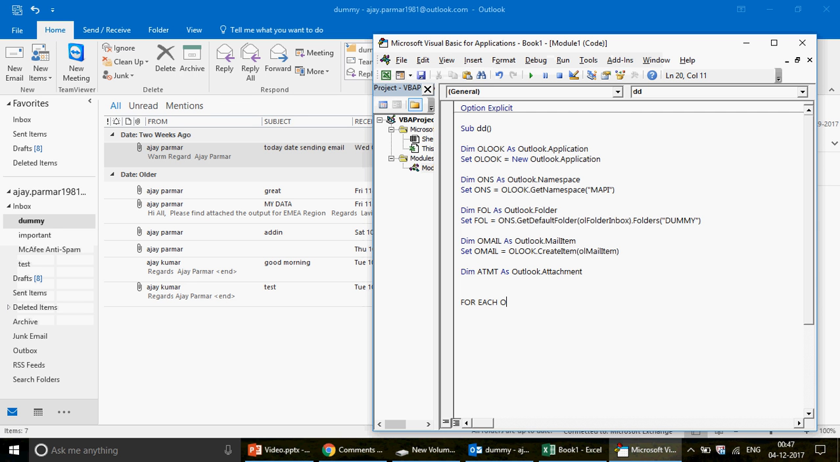I'm just going to run the loop: For Each omail In my folder.Items, and then Next, right? So what will happen, this is a collection loop, this is an inbuilt loop. Now this says that in my folder, which is Dummy, please loop through all the emails one by one, and the moment you reach the first email, before jumping onto the second email, please check the attachment as well if it is there.